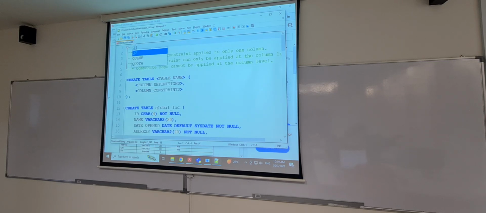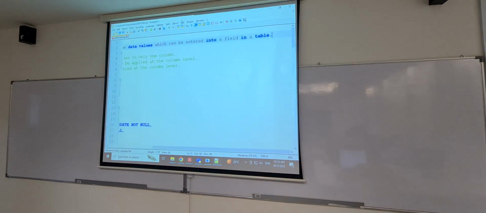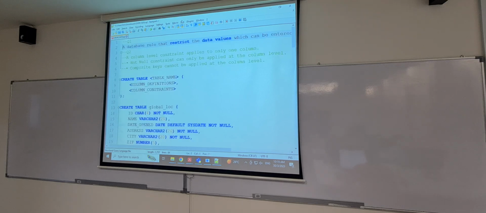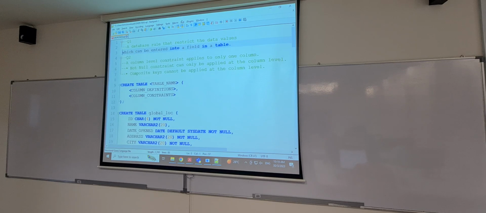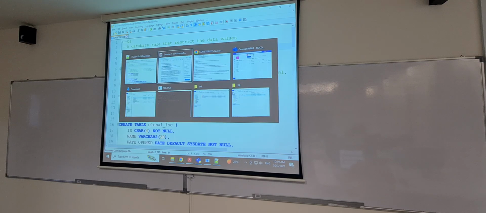What do we mean by a field in a database? If we say field in a database, field means column, all right? You're referring to a column or a cell inside the column. Okay, now we move on.